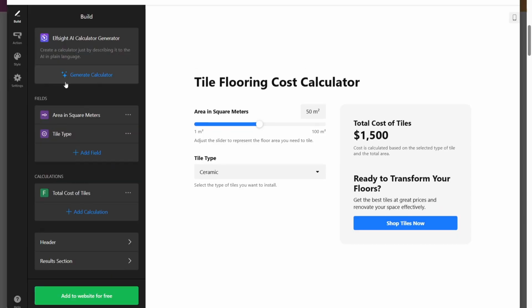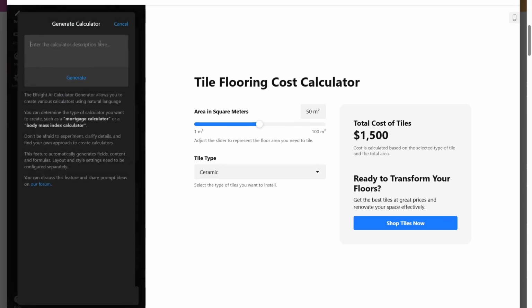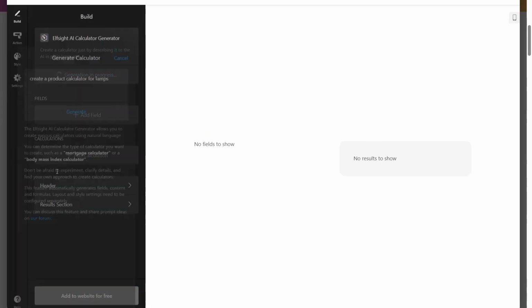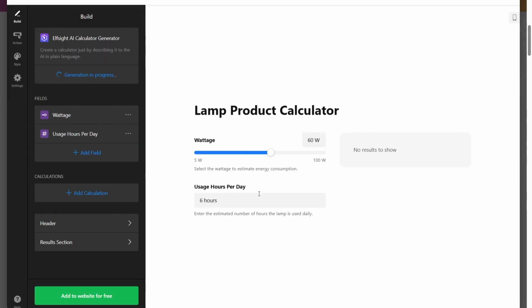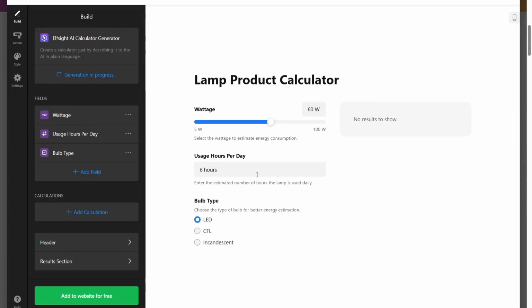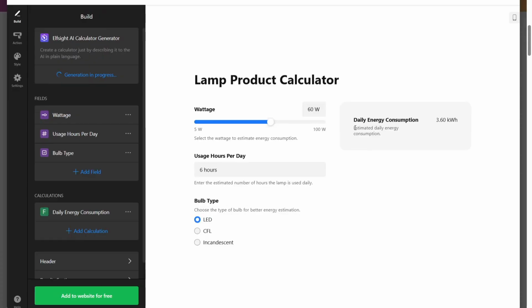At the top, what you could also do is use ElfSite's new feature, the ElfSite AI Calculator Generator. If you click on Generate Calculator, you can add a description in here, and what it will do is automatically generate it for you. And once you click on Generate, it will replace everything that you have in here, and it will add the calculation on its own.